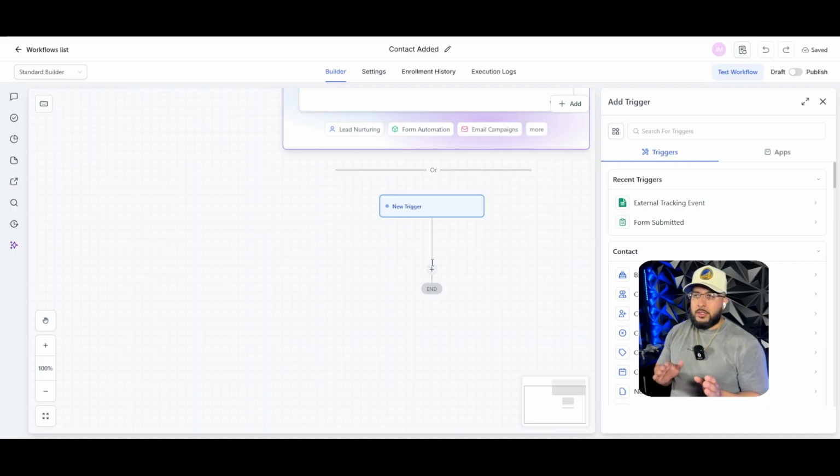Think of it like this. Trigger is the if and the action is the then. If a new contact is created, then send them a welcome text. If a form is submitted, then notify the business owner. If someone misses an appointment, then send them a rebooking message. That's all a workflow is. It's an if-then machine that runs automatically. So let's get back into it and let's build this.